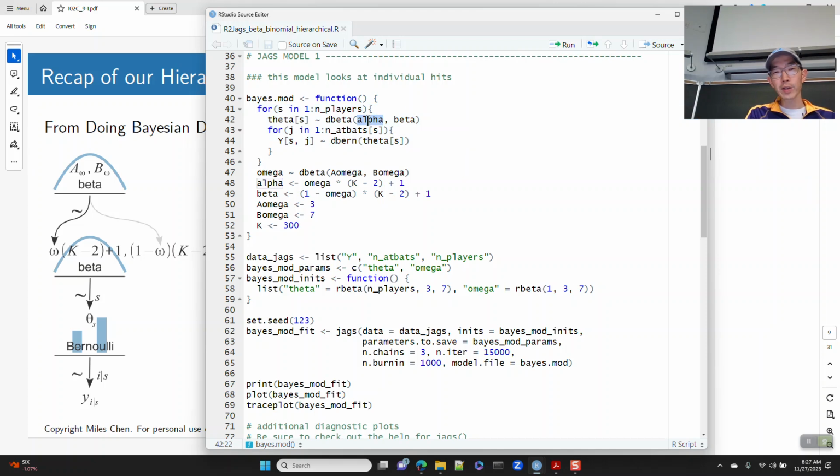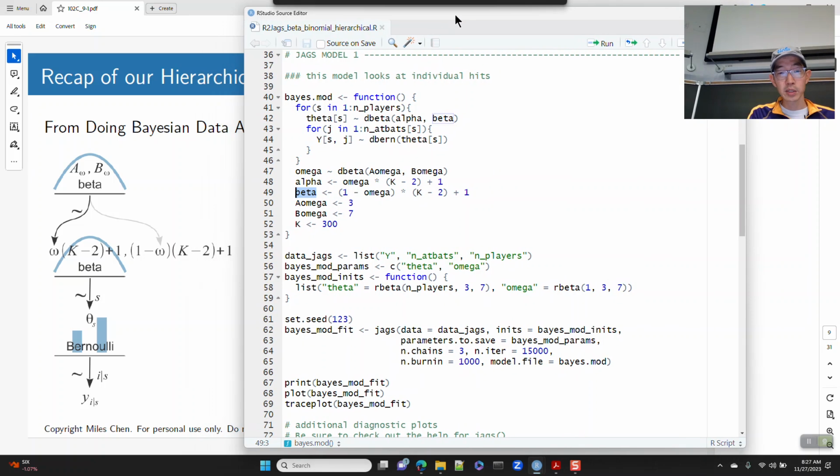Okay, where did alpha come from and where did beta come from? So remember, so far what we've explained is where the y's come from. Here I have y sub j s comes from a Bernoulli. The Bernoulli has some parameter theta s. Theta s comes from a beta distribution with shape parameters alpha and beta. Alpha is equal to omega times (k minus 2) plus 1. Beta is equal to (1 minus omega) times (k minus 2) plus 1. All right? So that relationship is shown here.